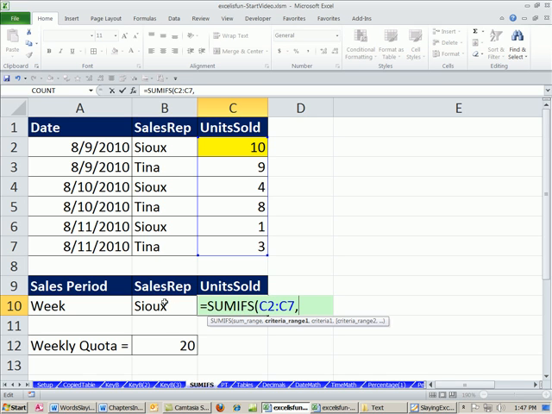And we're going to tell it to look for all the Sues. So I'm going to highlight this. All right. Bold, that means we've entered that. You type a comma to get to the next one. Now, criteria 1, we typed a comma.